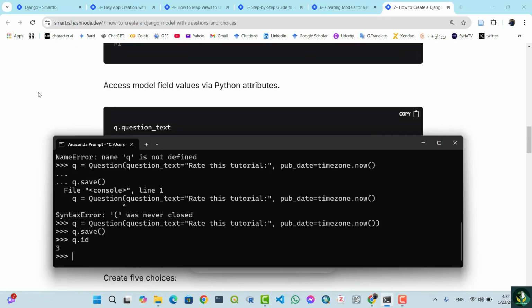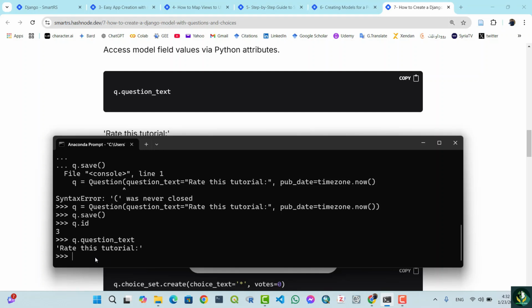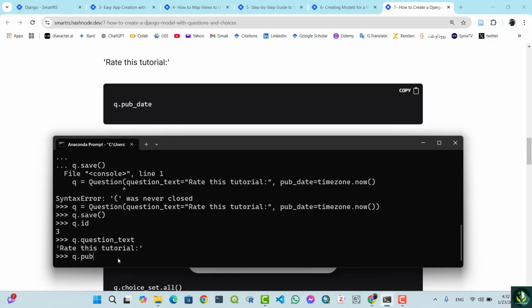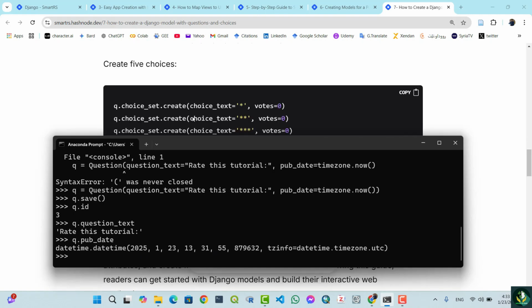Access model field values via Python attribute. q.question_text, "write this tutorial". q.pub_date, 23rd January 2025. Now you are creating 5 choices.